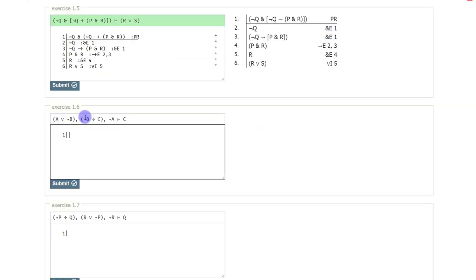Okay, here I have 3 premises, and my conclusion is C. So what can I do with what I have on these 3 lines? Well, we know in order to do conditional elimination, I would need the antecedent of what I have here on line 2, but I don't have a not B on a line by itself, so I can't do anything with line 2 right now.